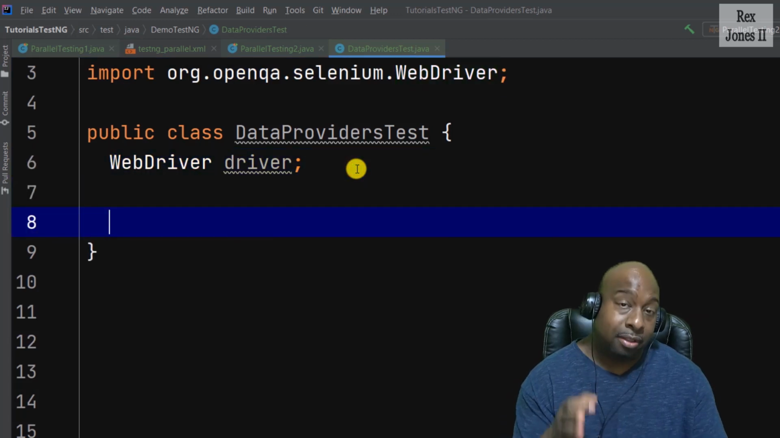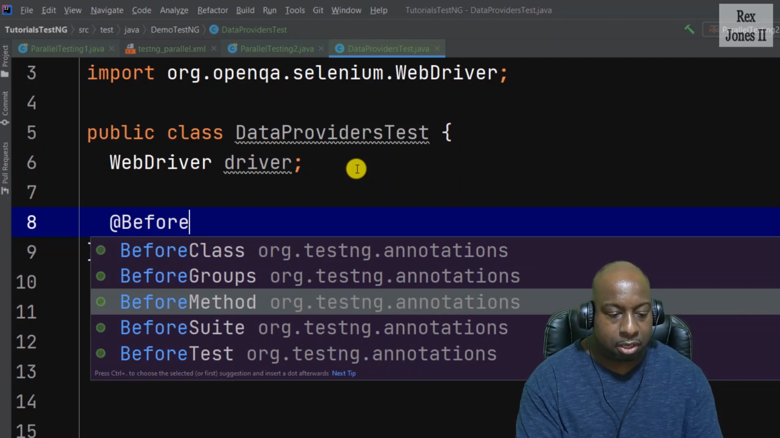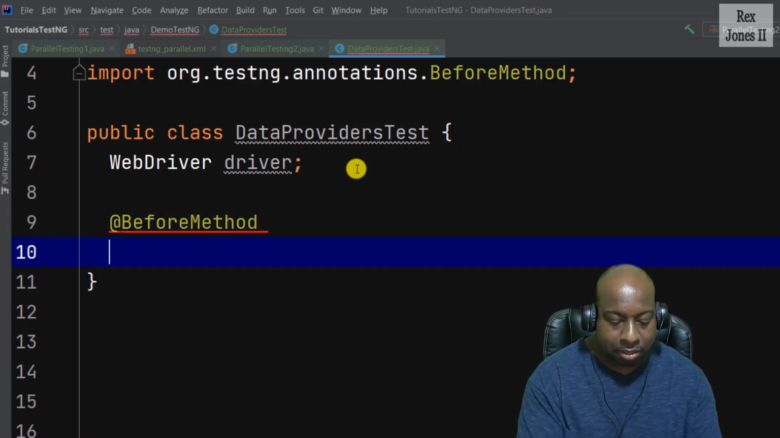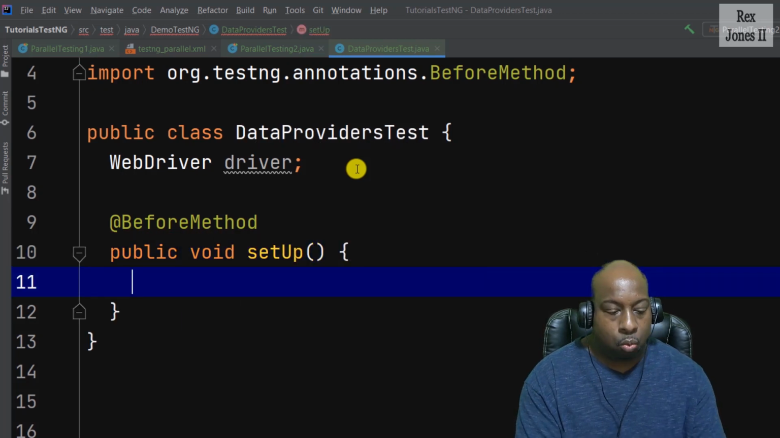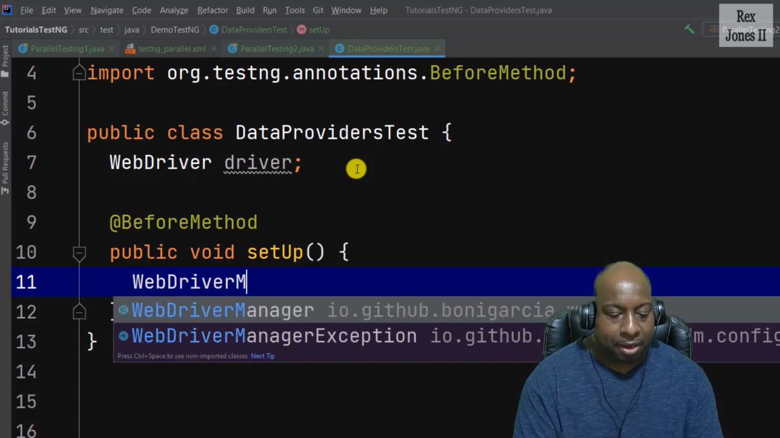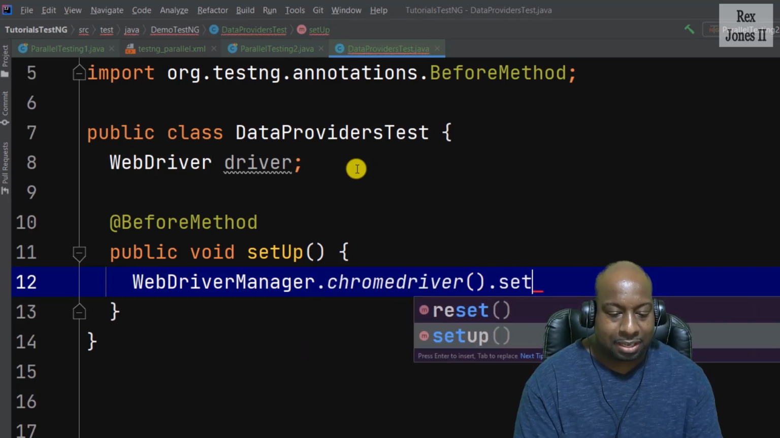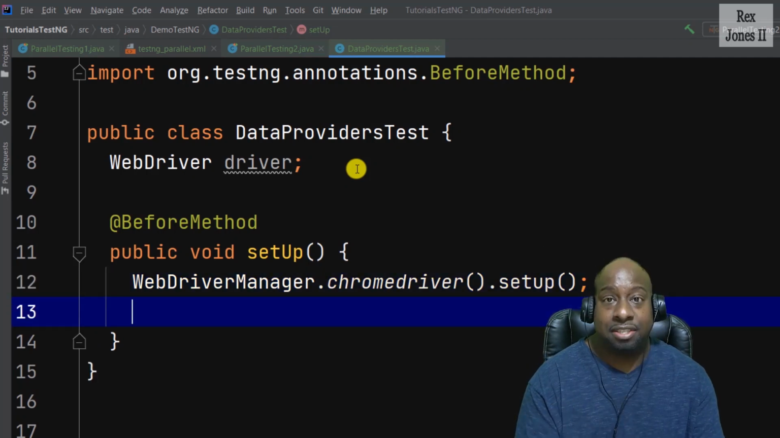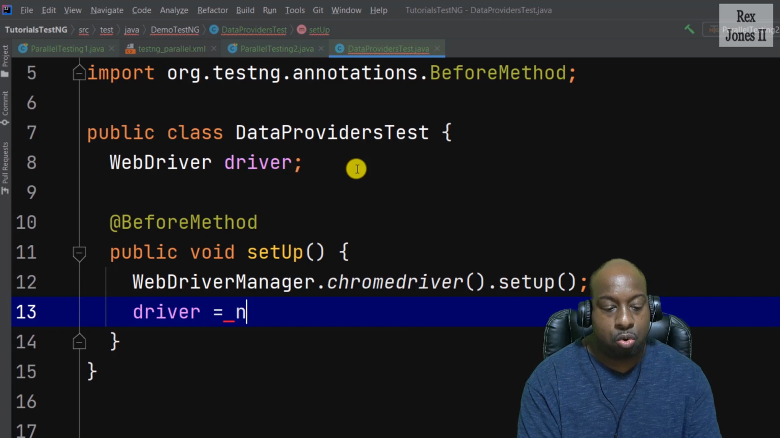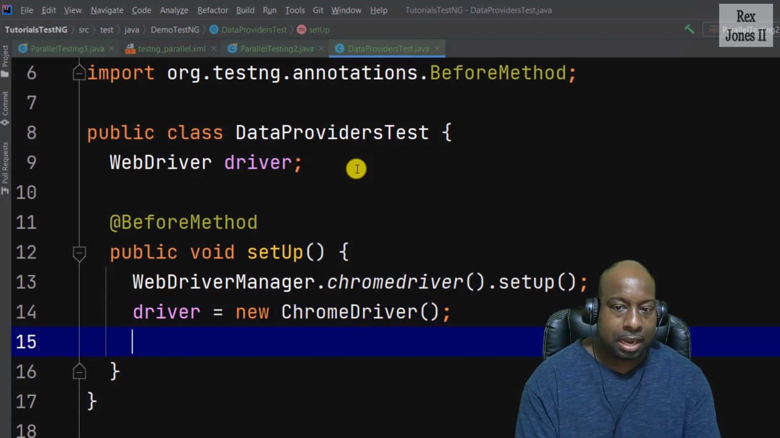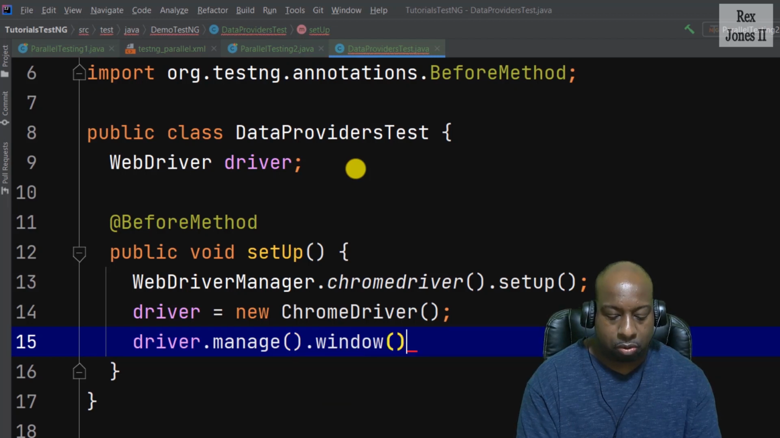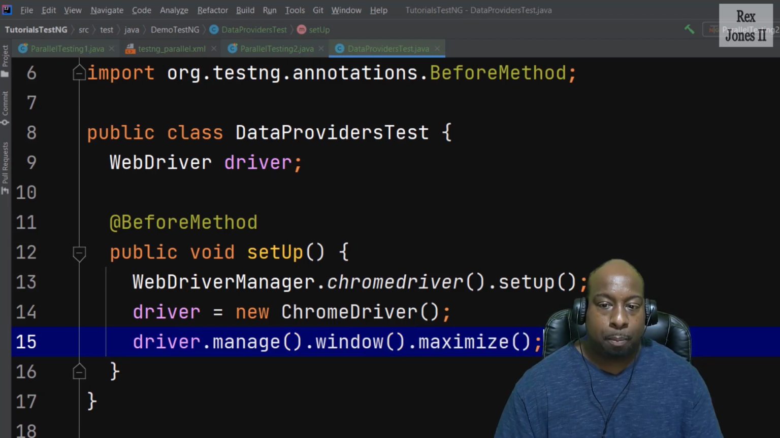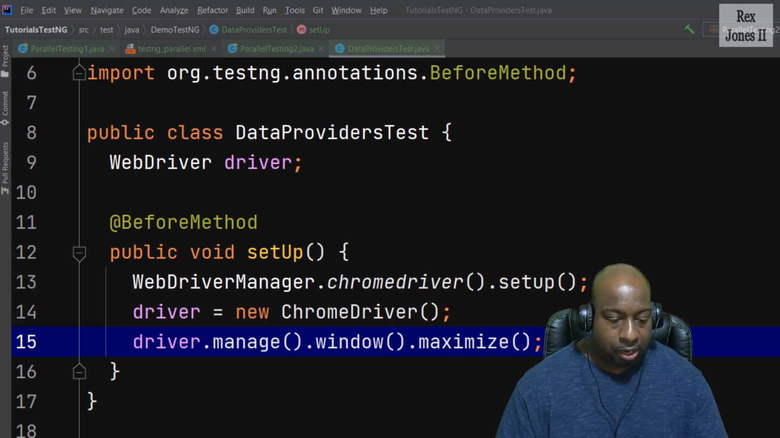After importing WebDriver, the next step is to set up our test with the testng before method annotation. Public void set up. WebDriverManager.chromedriver.setup. The next step is to create an instance of ChromeDriver with new driver equals new ChromeDriver. This time I will maximize the browser with driver.manage.window.maximize. After maximizing the browser, let's go to our AUT.